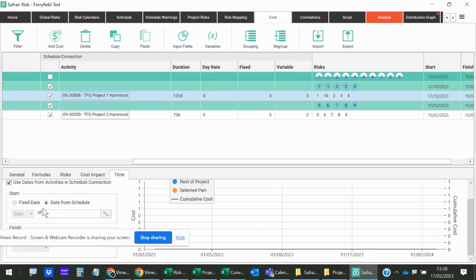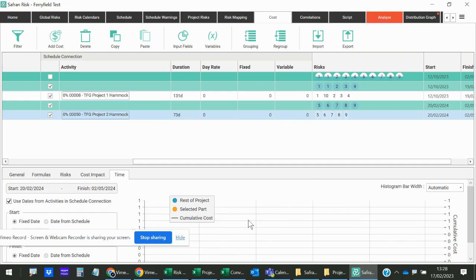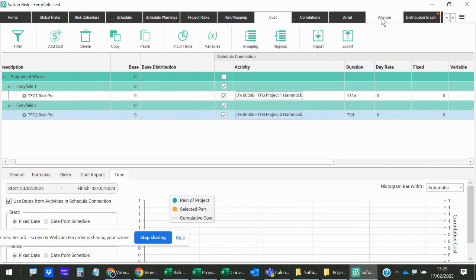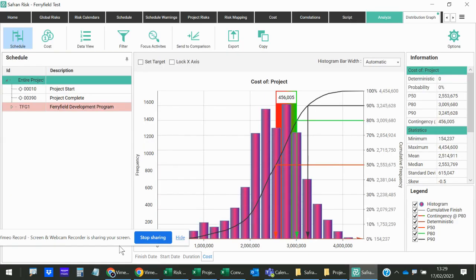So I'm going to do that again for the second lot. I'm going to go and link them to the dates from the activities in the schedule connection. And now when I run a simulation, we're going to be able to generate some additional results pretty quickly and easily, I think.